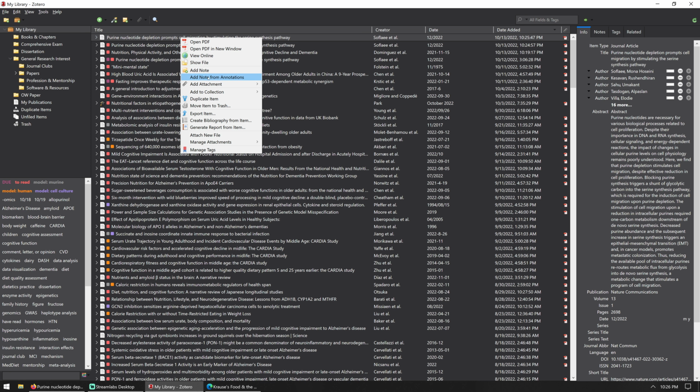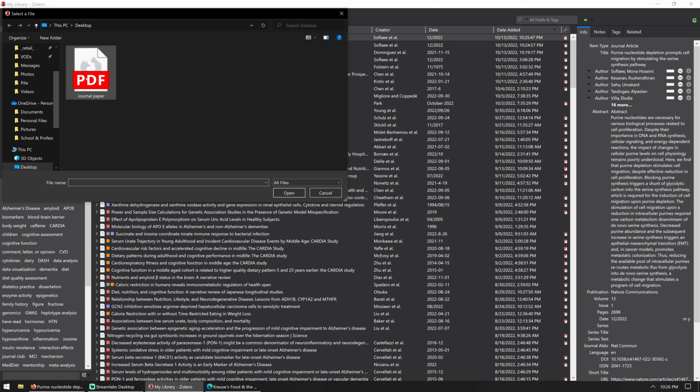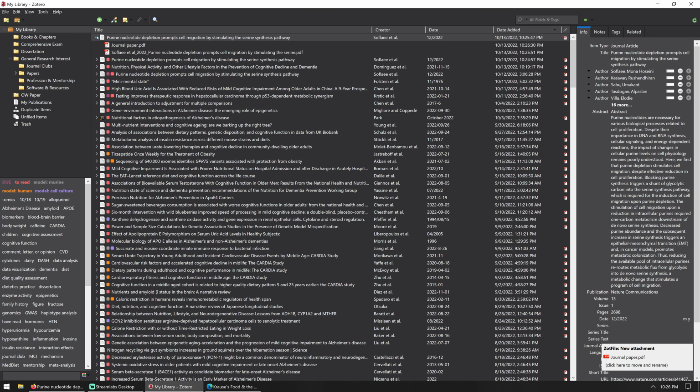You can right click on this and say add attachment, add a stored copy of the file, and then just browse to it and add it in that way. So now that's attached to that listing. You can see journal paper is attached to that.